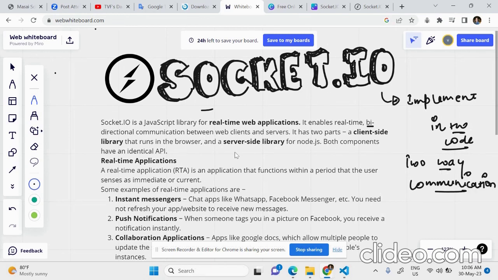Two-way communication, and that runs in the browser. It has two parts, a client side and a server side, and both components are real time. Usually we use Socket.io in instant messenger chat apps like WhatsApp, Facebook, Messenger, etc.